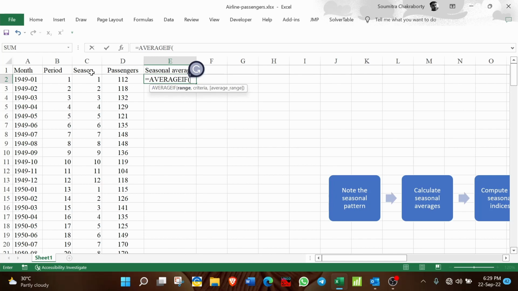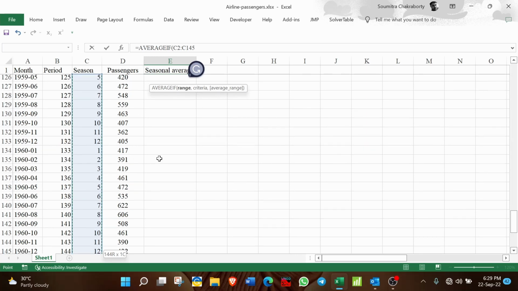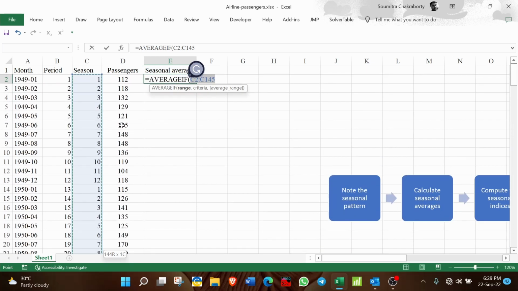Which range is this? This is the range of the season. So select this entire season, 1960 December, and make sure that you press F4. When you press F4, this entire range C2 to C145 is fixed. So when we copy this down, this range will not change. That is our intention. Therefore, we are pressing function F4 to make sure that this is fixed.